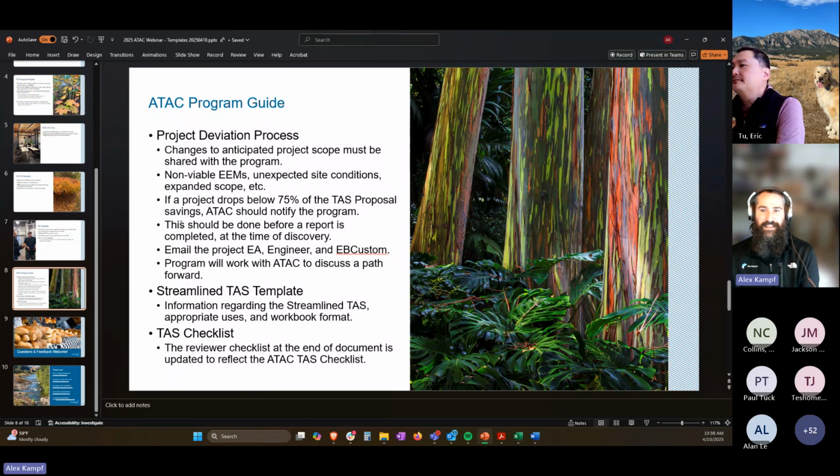What we don't want to see is receiving the final finished report and none of the EEMs meet cost effectiveness, because at that point means that we knew none of those were going to meet it, and yet the ATAC still continued with filling out the report and put the time into that. We're interested in making the best use of everyone's time. So anytime you see deviation, please let us know.